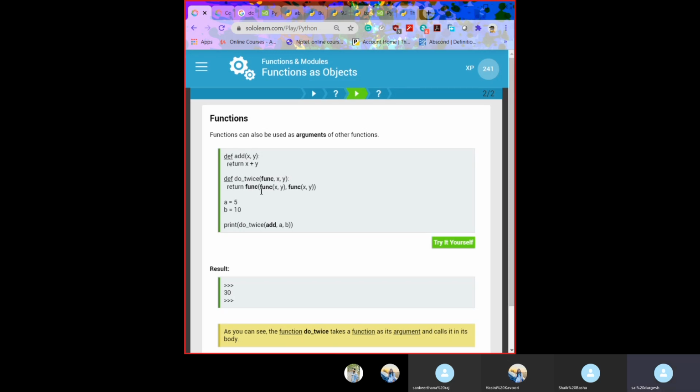Please go through this and make a note. As you can see, the function do twice takes a function as an argument, not an already preloaded function or anything. It is taken as an argument, like x, y.